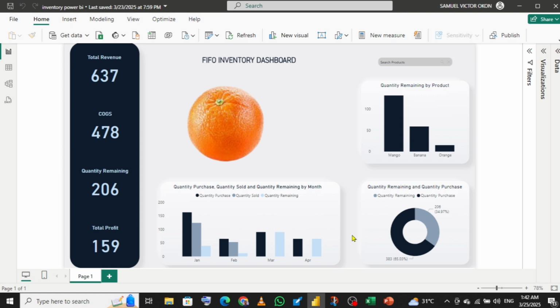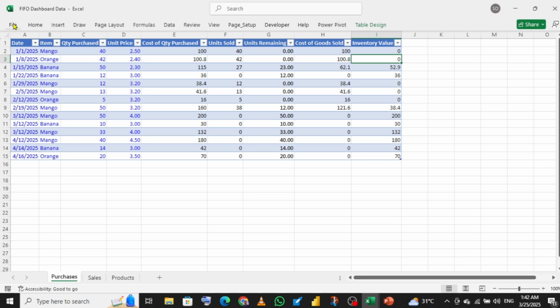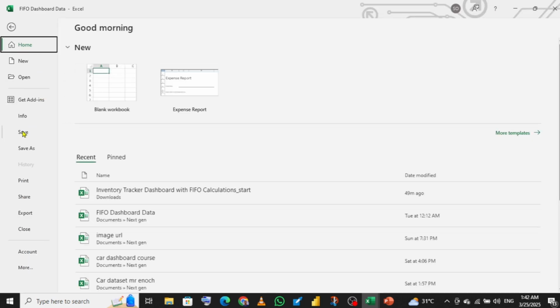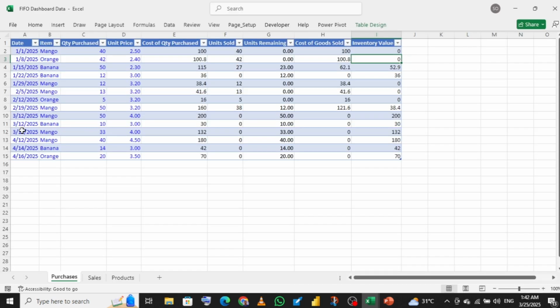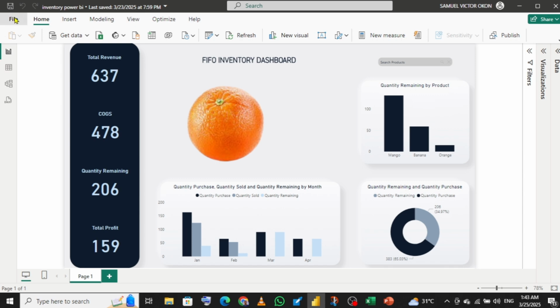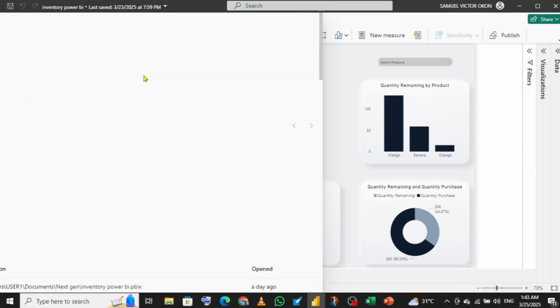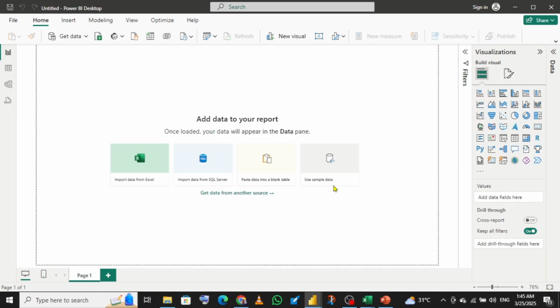So the next step: we've actually transformed our data, so the next thing we're going to do is come here to your file and click on save. After saving that, we'll go to Power BI, and I'll come to my file and click on new report. So we are here on Power BI. We're going to use Power BI to visualize the dashboard. So let's try to import that data.